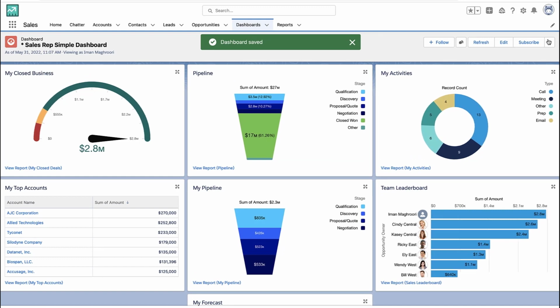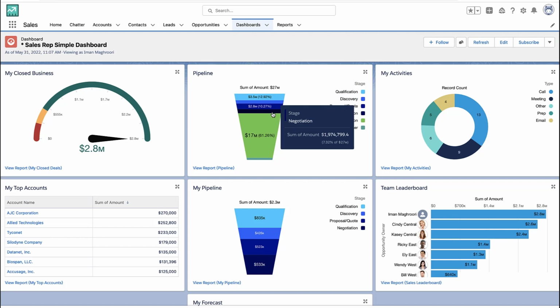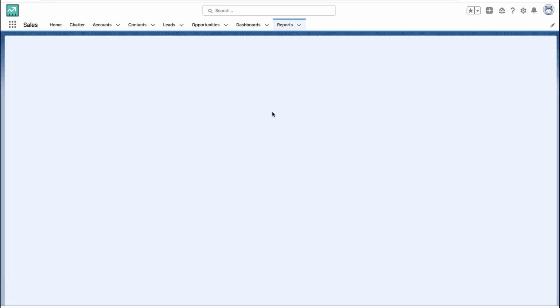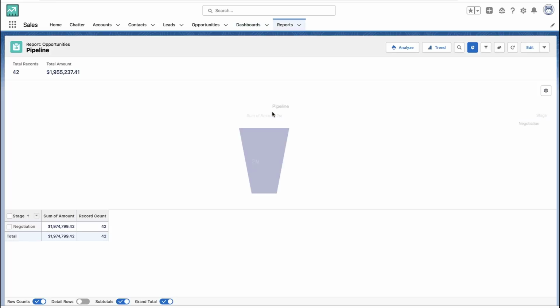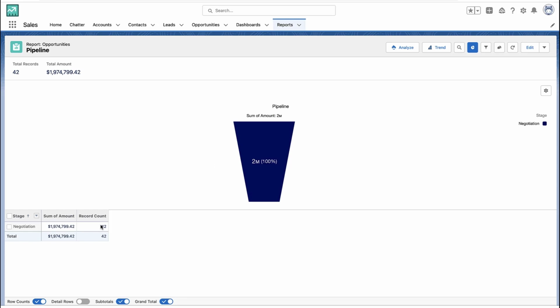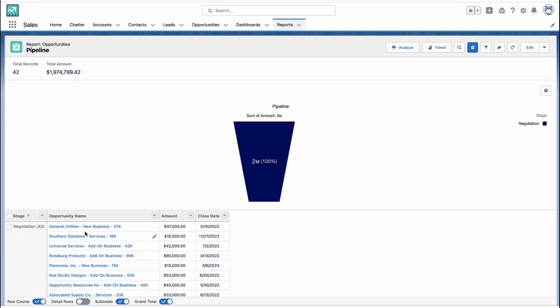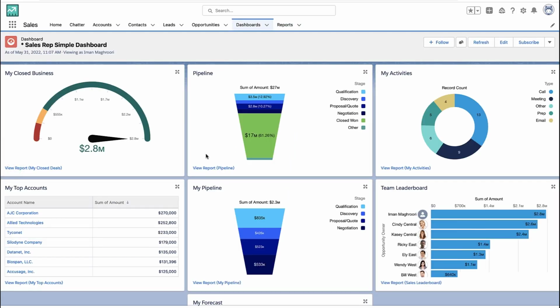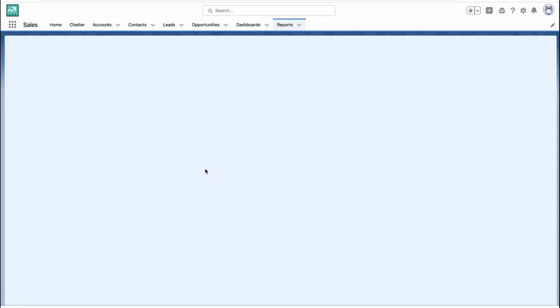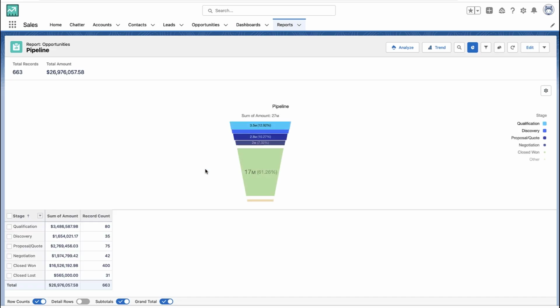And now you've got a functioning pipeline dashboard component, and you can click on any one of those slices, any one of those sales stages, and it'll take you to the report filtered just to that stage. So if you just want to see the deals in, let's say, the negotiation stage, you could do that. Or you could click on the link at the bottom of that dashboard component and see all of the stages. And from there, you can just check the boxes if you want to drill down into any specific sales stages that way.